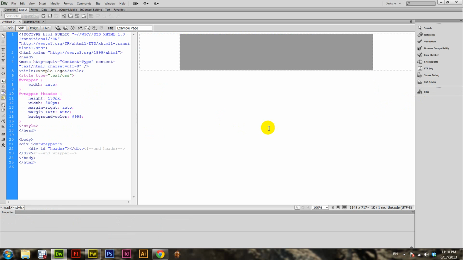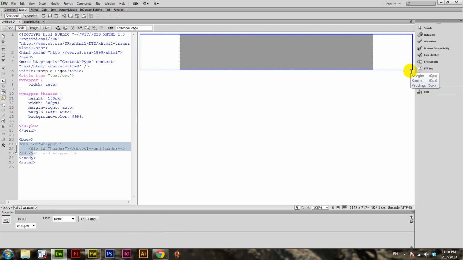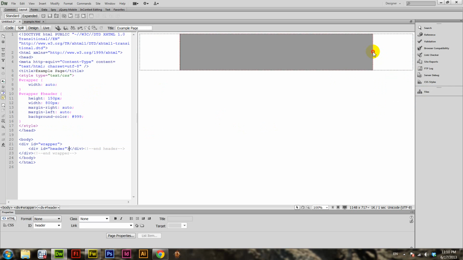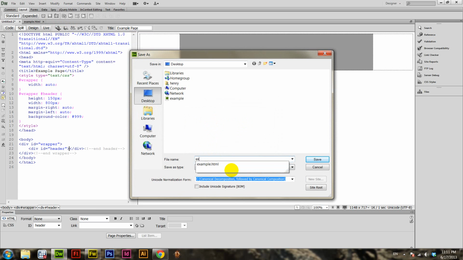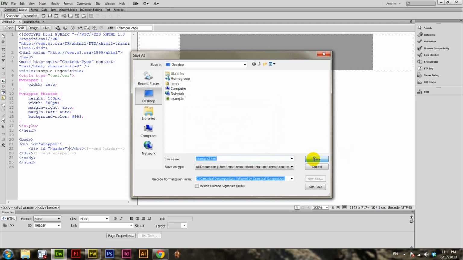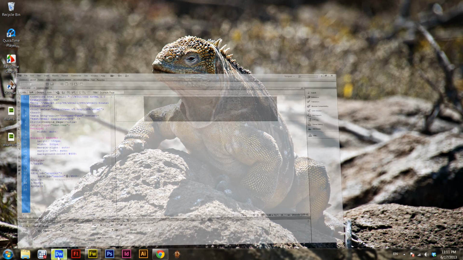Let's go to split view and see what that looks like. There it is. Okay. This outside thing right here, that's the wrapper div. And here is the header div. The gray header div. Let's preview in Chrome. Save changes, yes, I want to save the changes. I want to name it example 2 because I already made one called example. And there it is. Okay? The dotted lines disappeared. There, it's all centered. Perfect. Exit that. Whoops. Showing you my personal stuff here.